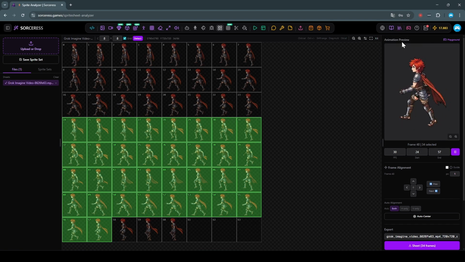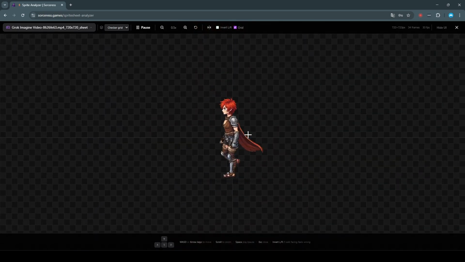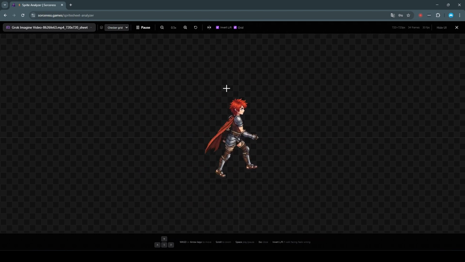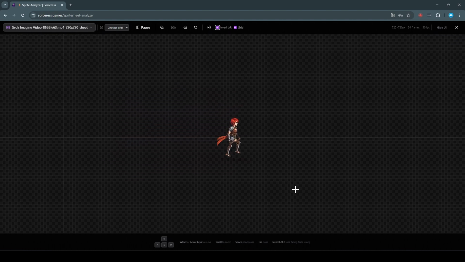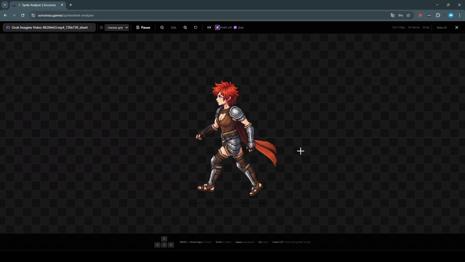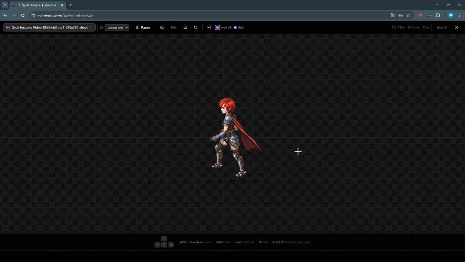Once I'm happy with the frame selection, I can test it before committing. I press the purple button above the preview window to open the playground. Here, I can move the sprite around using W, A, S, D, or the arrow keys, just like in a game, and it even rotates the sprite depending on the direction I'm moving. It's a great way to make sure everything feels right before exporting and taking it into the engine.